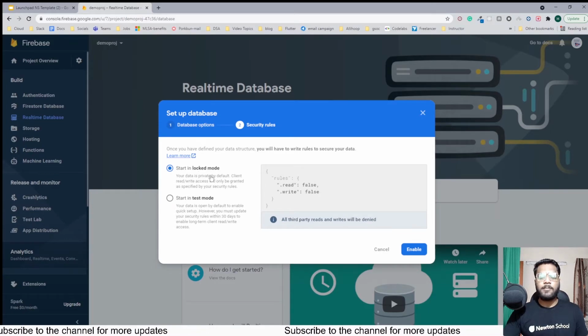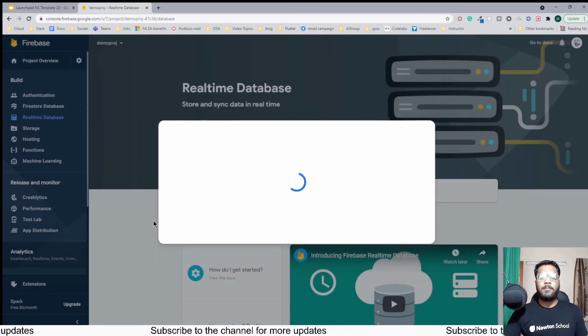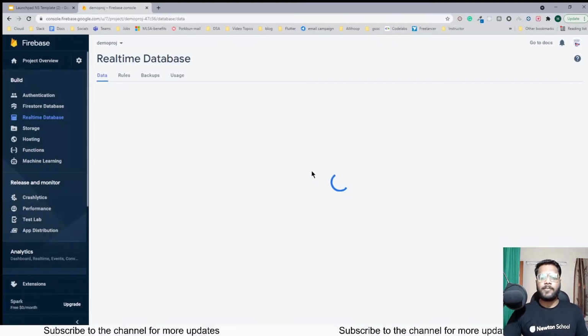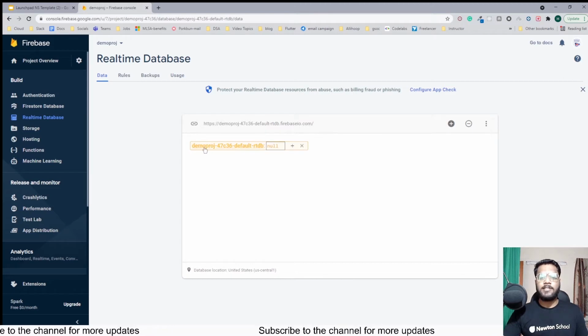For now it's by default in the locked mode. I'll be switching it to the test mode, which will enable the read and write functionality for a duration of 30 days from today. So I'll be clicking on enable now, and it will enable a dashboard for us. It can take some time to set up the database. And there it goes. We are provided with this particular URL for our database.